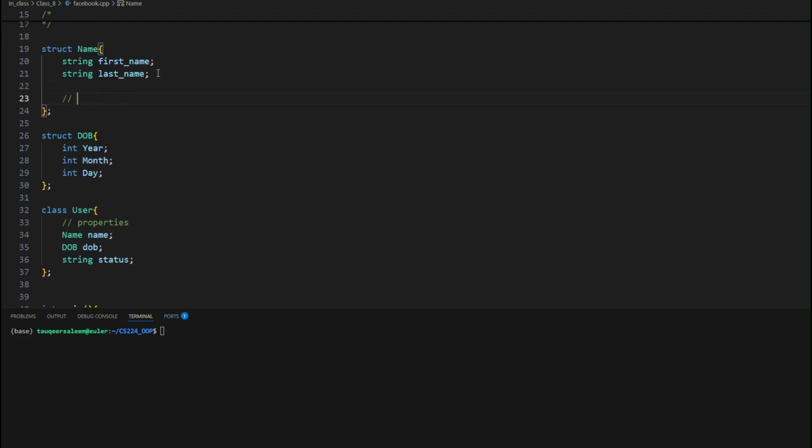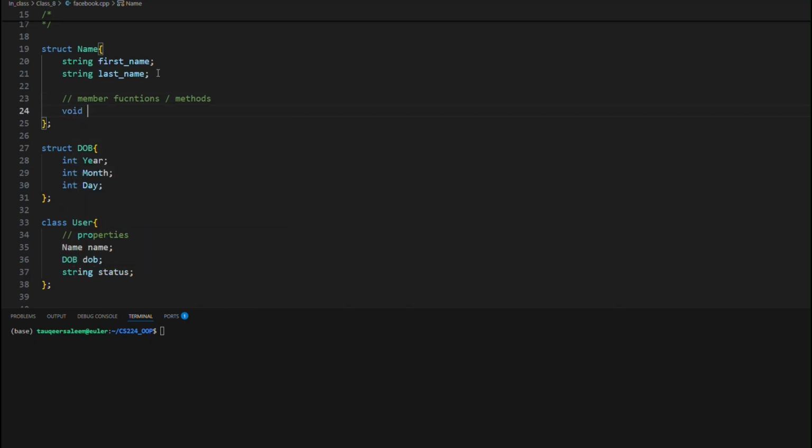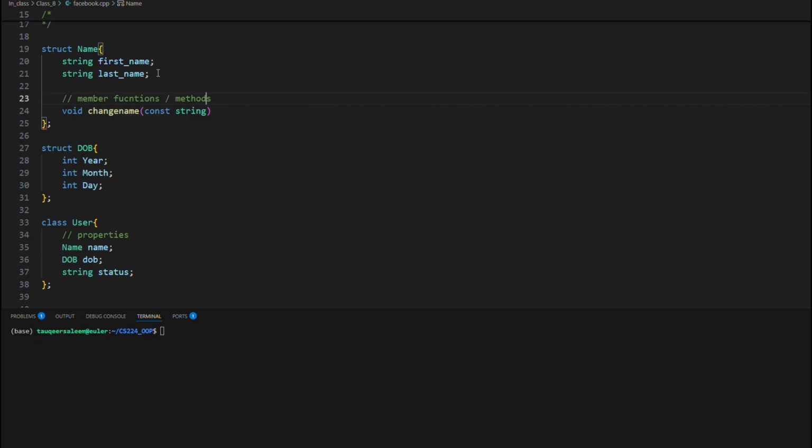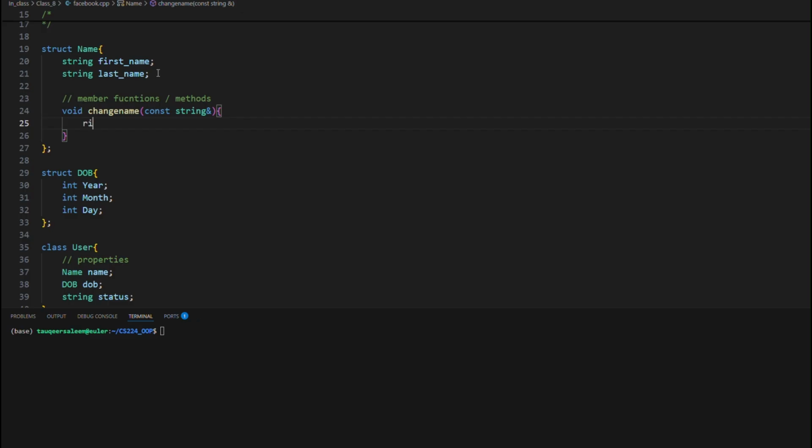I can have member functions or methods included over here, and these can be functions, let's say void change name, and I can pass in a constant string, basically, and then I can change the name over here. Let's say first name is equal to, over here, let's give this variable name fn, first name, and I can do this. Basically, the idea is in modern C++, the structures can have a member function.